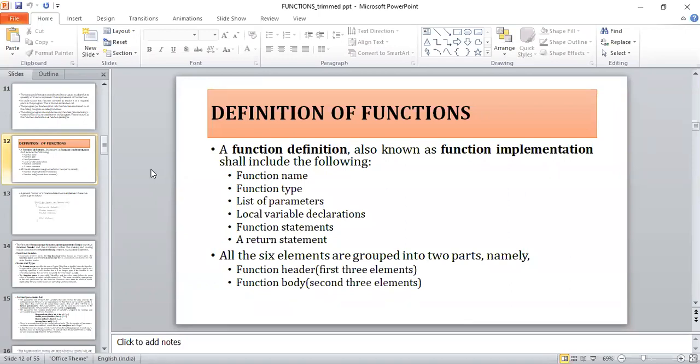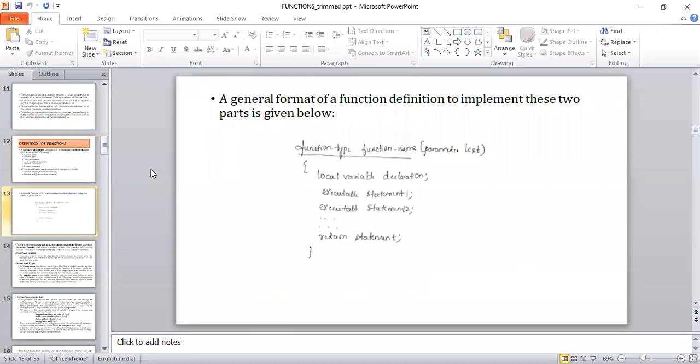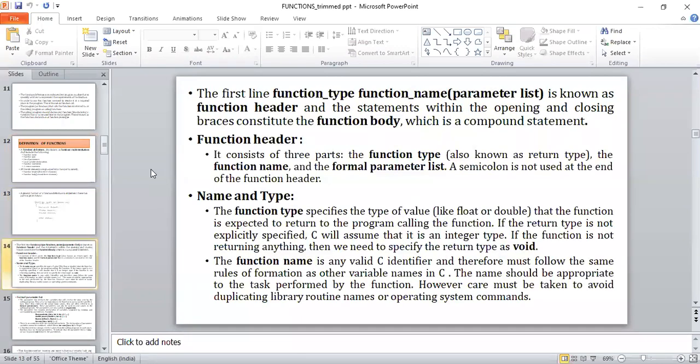Okay, and we also saw the importance of the function header as well as the function body. Correct, right? This is how the general format of the function definition looks. Function type, function name, and the parameter list. After that, we open the flower brace. There we declare some local variables if required. Then we write some executable statements, and after completing them, we close the curly braces, sorry, flower braces, like that.